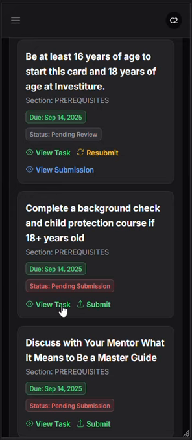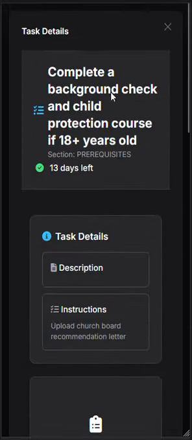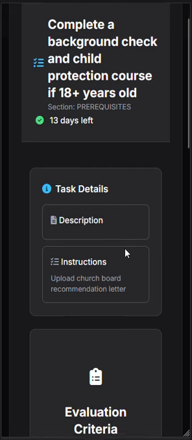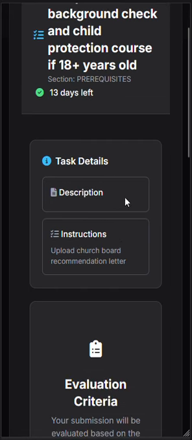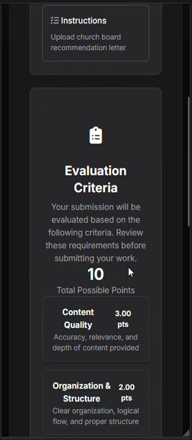It's important to view the task so that I can understand and know the instruction, what is expected. So I'll click on view task. All right, so scroll up, you see the details, the amount of days left for the task to be due, instruction: upload your church board recommendation letter. There is no description for this particular task, that's why it's blank.